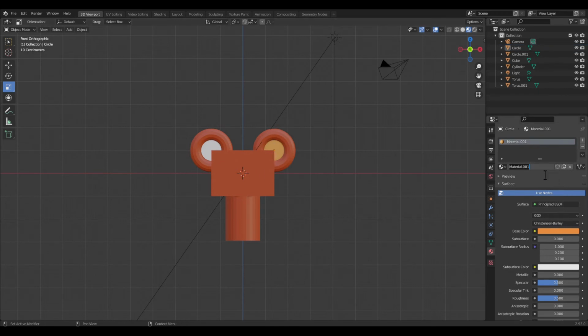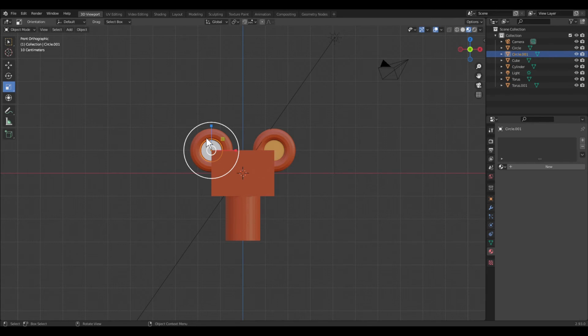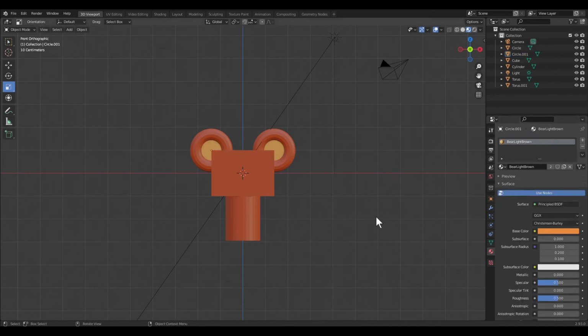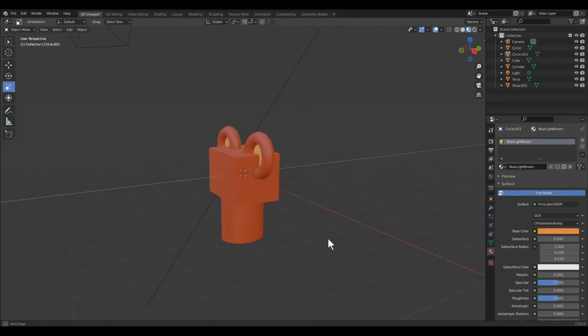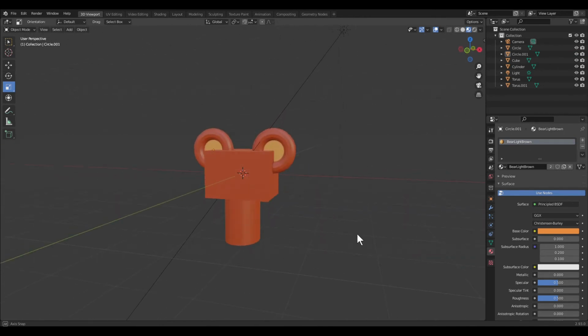So let's name that Bear Light Brown. And then how do I make this inner ear go yellow? Remember, I click on that, and there's Bear Light Brown. Okay, so we have a basic teddy bear shape. Really lacking any features. It needs eyes, nose and a mouth. So let's start off with a nose.